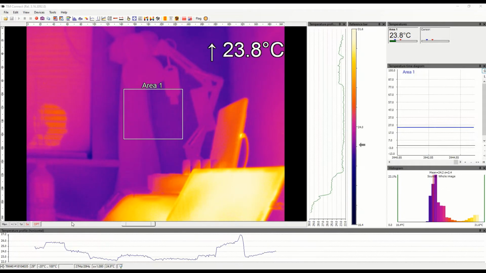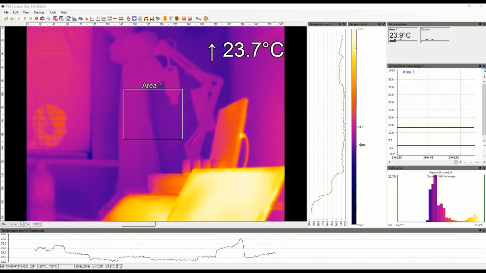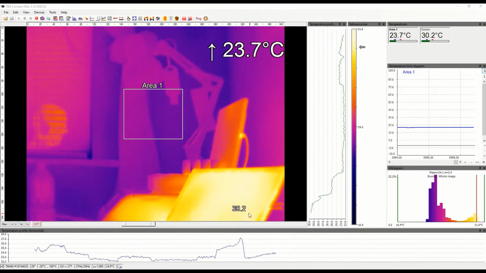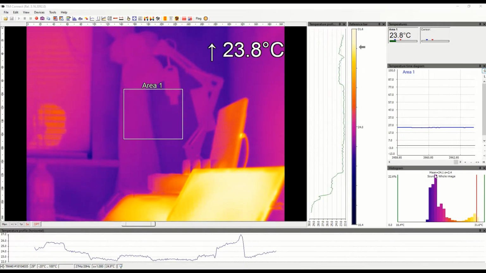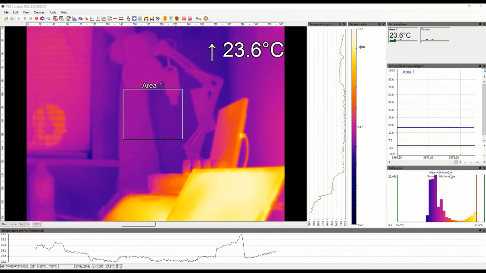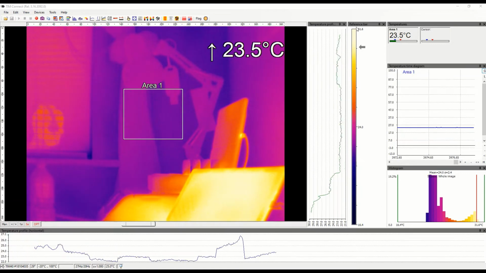3 sigma uses the mean temperature of all the pixels plus 3 standard deviations of pixel spread above and below the mean to set the upper and lower limit. You can see this information in the histogram in the lower right section. We have a mean temperature of 24 degrees and a standard deviation of 2.4 degrees. So our color scaling on the reference bar is 24 plus or minus 3 times that standard deviation.